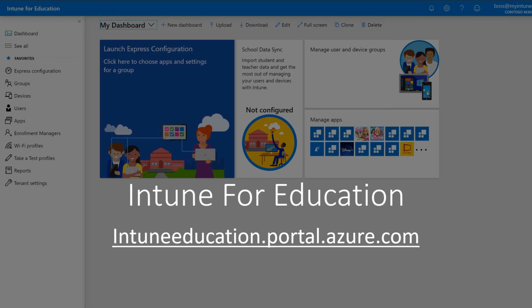Intune for Education was specifically designed for schools. Schools that have Intune for Education also have Microsoft Endpoint Manager. Settings applied in Intune for Education automatically show up in Microsoft Endpoint Manager. Settings in Microsoft Endpoint Manager show up in Intune for Education. Intune for Education is accessed at intuneeducation.portal.azure.com.